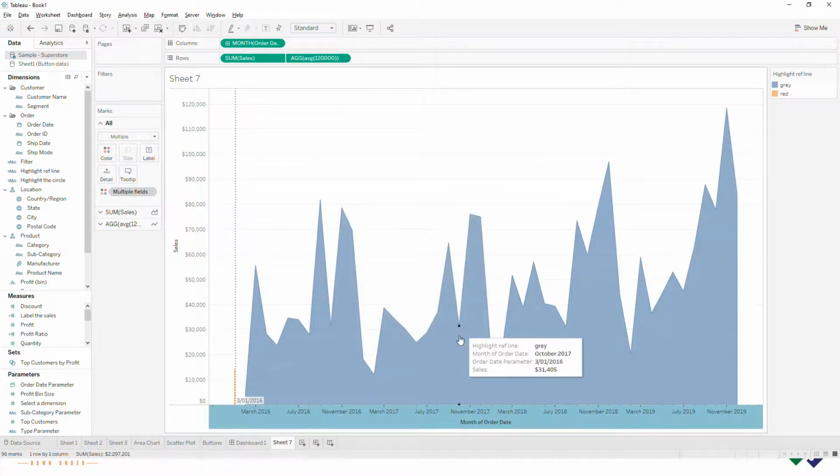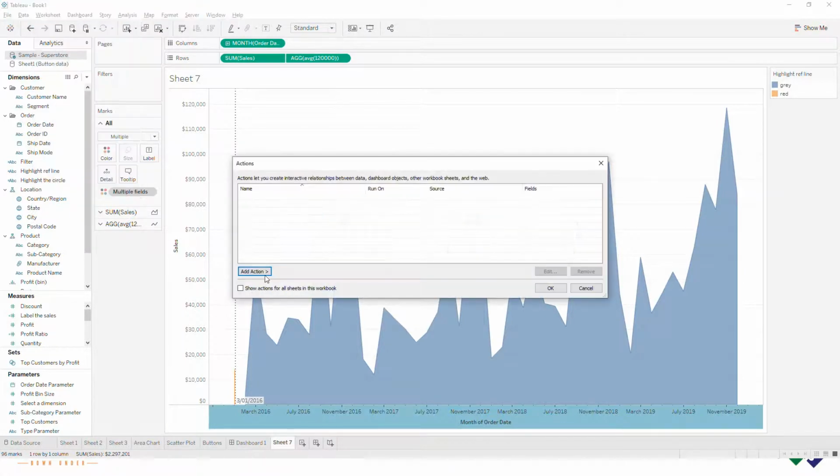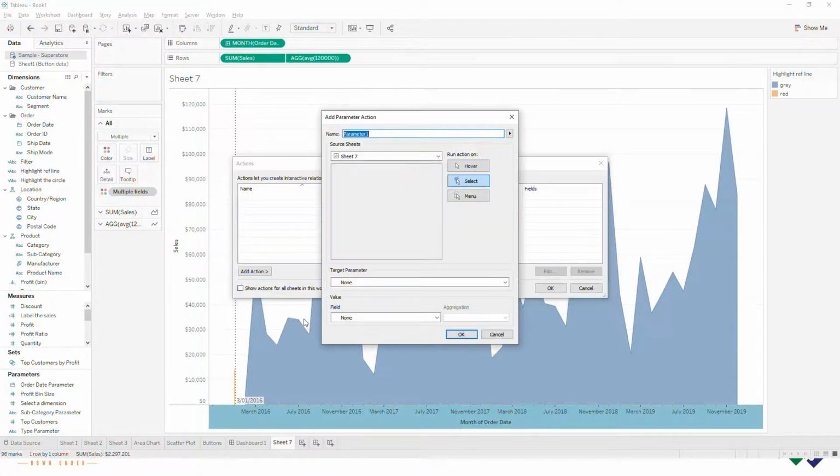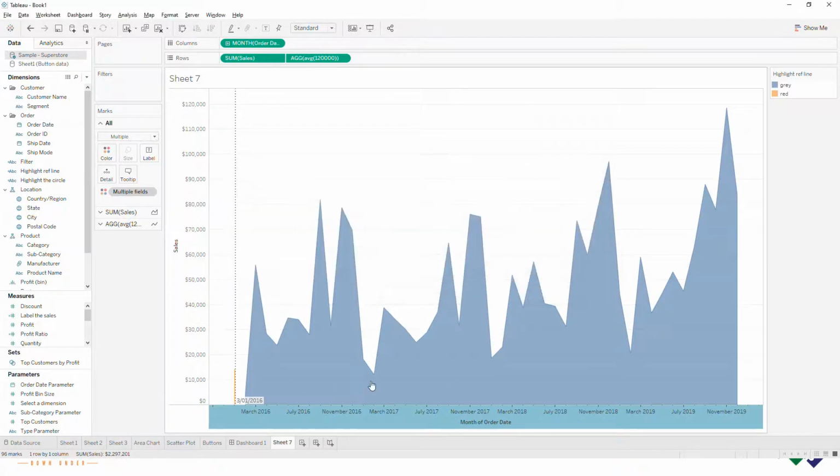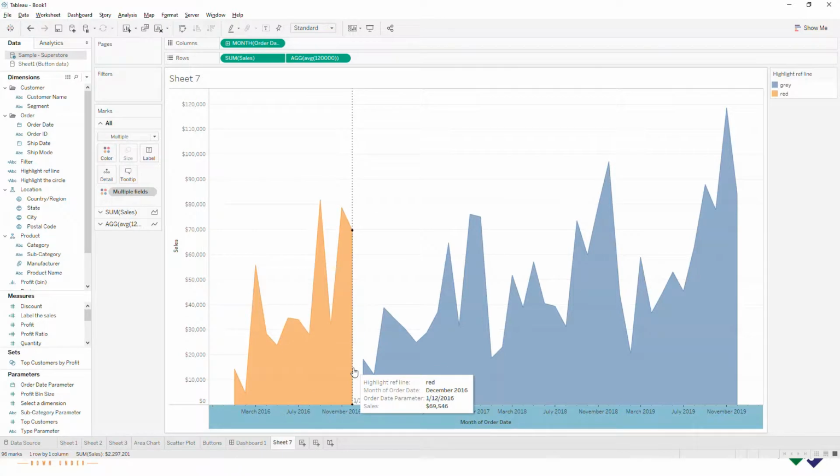Click OK. Now I need to create a parameter action. By hovering over, the order date parameter should be changed. Let me name this highlight reference line. Click OK. Click OK. And by moving here, we can see the past date has been highlighted.